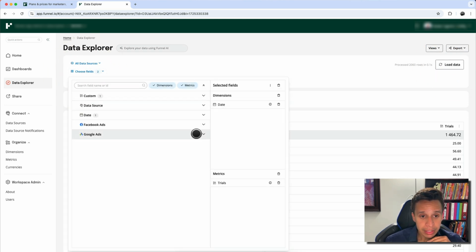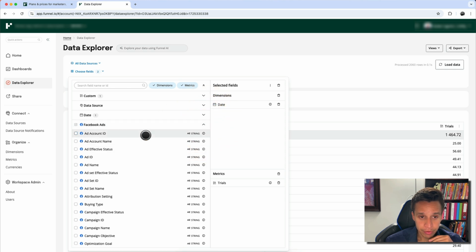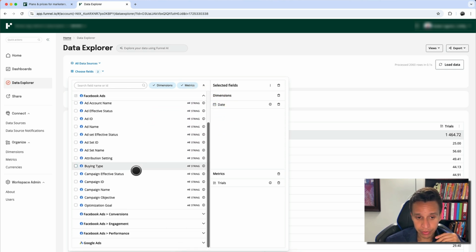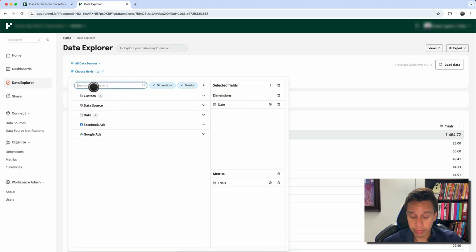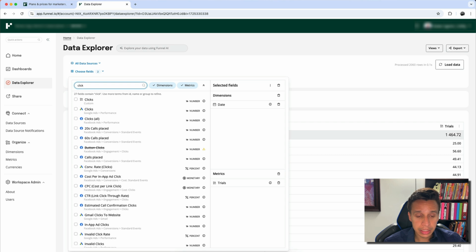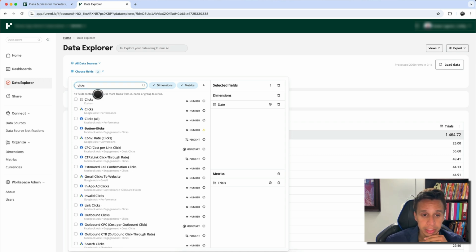So we have several fields here. If you look at just Facebook Ads, we're going to get a lot of different things. There are fields for conversions and engagement, performance, and so on. You'll find clicks, you'll find spend. I don't typically browse through this list by scrolling. I'm always simply searching through it. So if I go find something like clicks, we'll see that we have a few things. Here's clicks from Google Ads, and here's clicks from Facebook Ads.